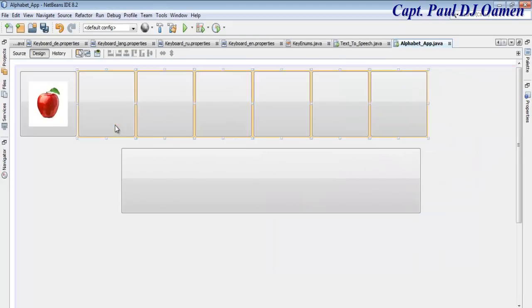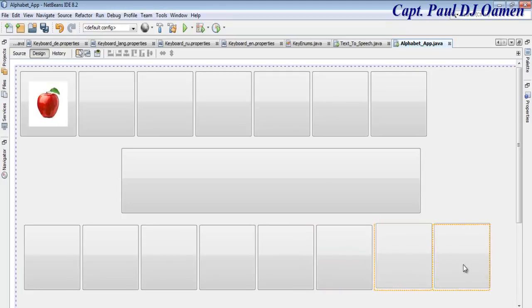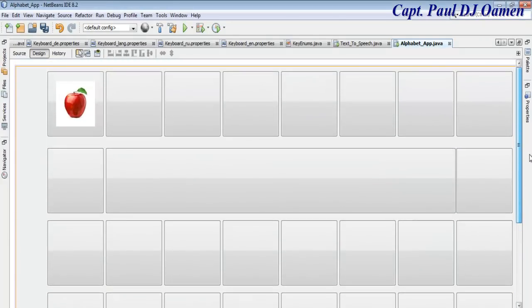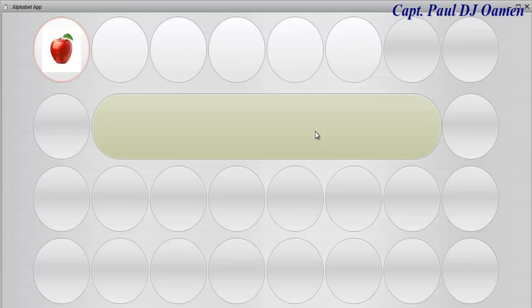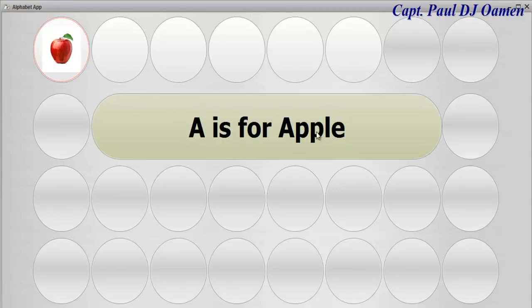Now let's select that and just copy and paste it right underneath there. Copy 2 more. So we need 26 of those. So let me just speed it all up. Okay guys, this is how the design looks now. So let's run it so that you guys have a good look at it. There we go. That's how it all looks. You can see the square button is now all rounded. A is for Apple. The system tells you what's going on.